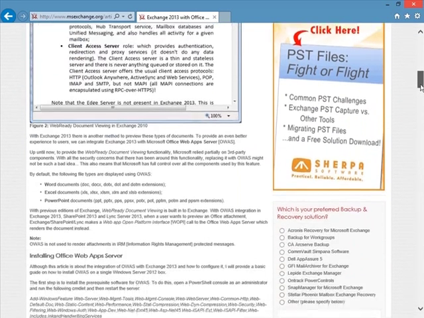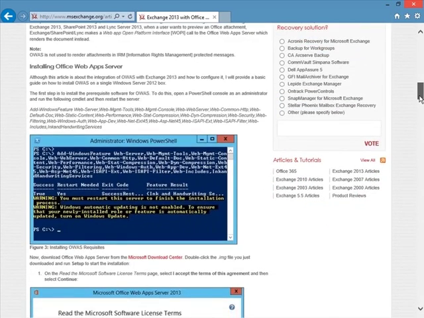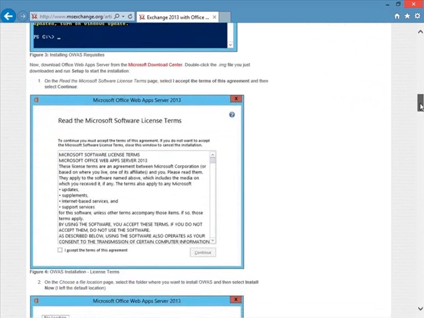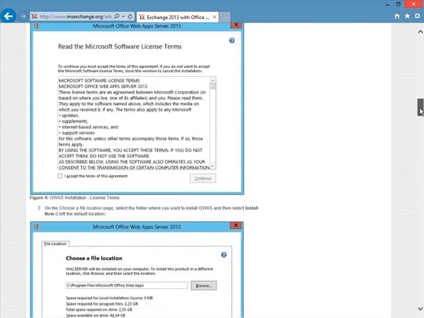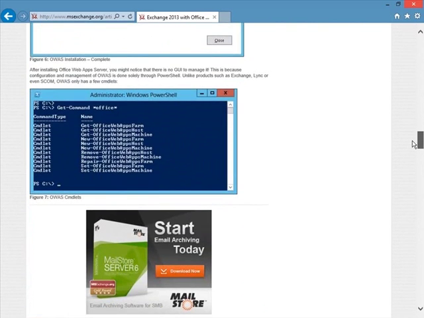Now with 2013, you can see that we have to go through the process of installing an Office Web App server. And so here you can see that you can run the Add Windows feature. You have to add in all of these different features to install it first, and then the screenshots just show us that installing this is not a big deal. We accept the license, we choose a file location, we say close, and we're good to go. Now, as far as configuration of Office Web App Server, you'll notice that there's no GUI to manage it. Everything is done through the PowerShell commandlets that you see here.